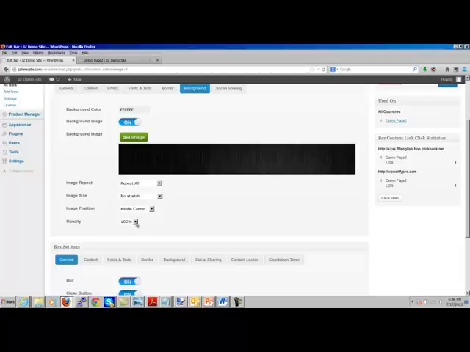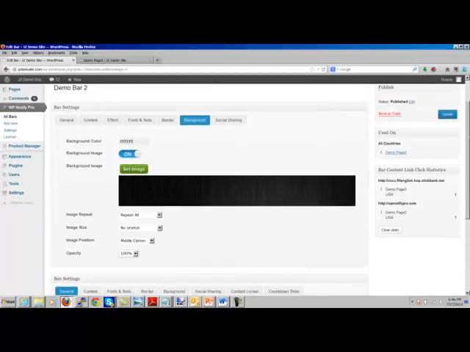And here's where you can change the opacity. So 100 is not transparent whatsoever, and then 10% is the highest amount of transparency you could possibly have. So that's a pretty cool feature too.